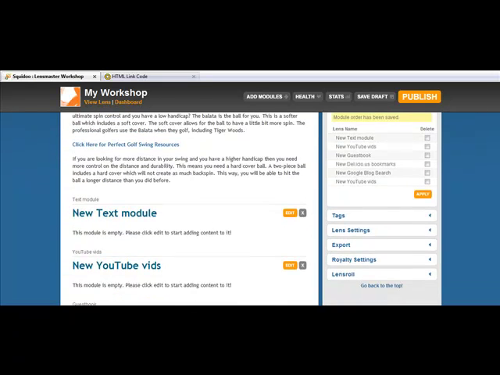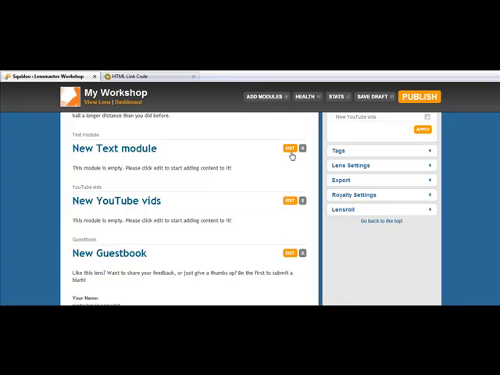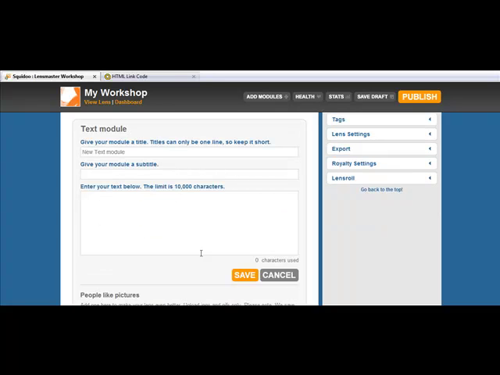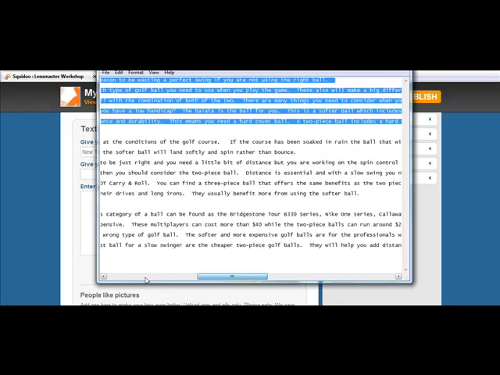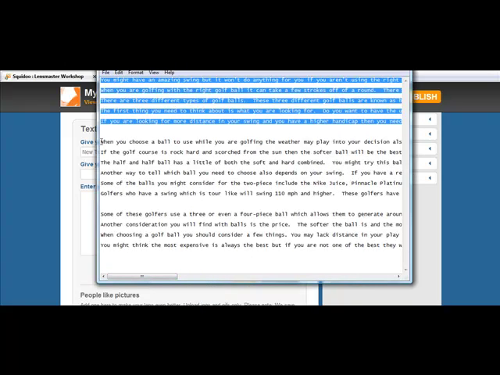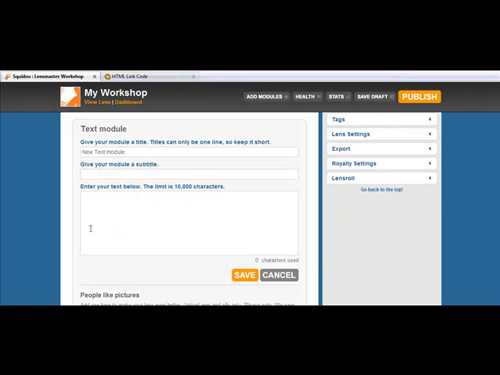So now we have another text module. So if you wanted to, you could go right up here to where it says edit, and then you could choose another article subject to write in there. So I'm copying and pasting an article from Notepad. So let's just say perfect golf swing tips, choosing the right golf ball.